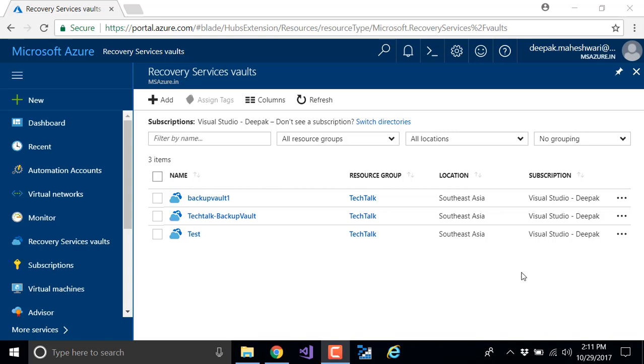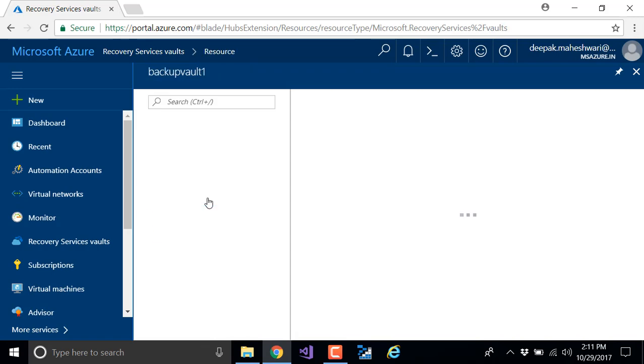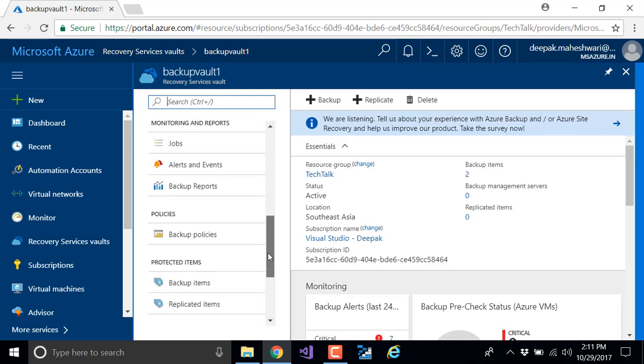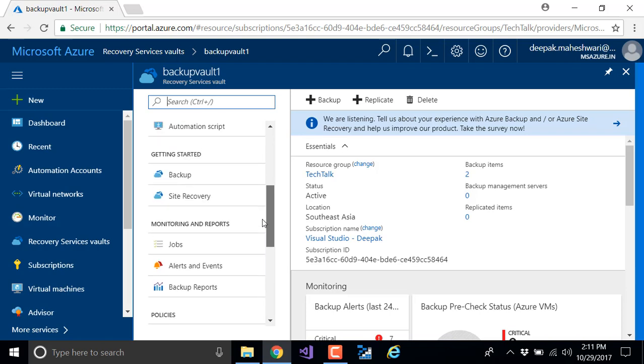Hi guys, this is Deepak, and in this quick video, I'll show you how to back up files and folders using Azure Backup Agent. In my previous video, I created the recovery services vault, and this is the recovery services vault which was created. And if I select this recovery services vault, I can go and configure my backup infrastructure.